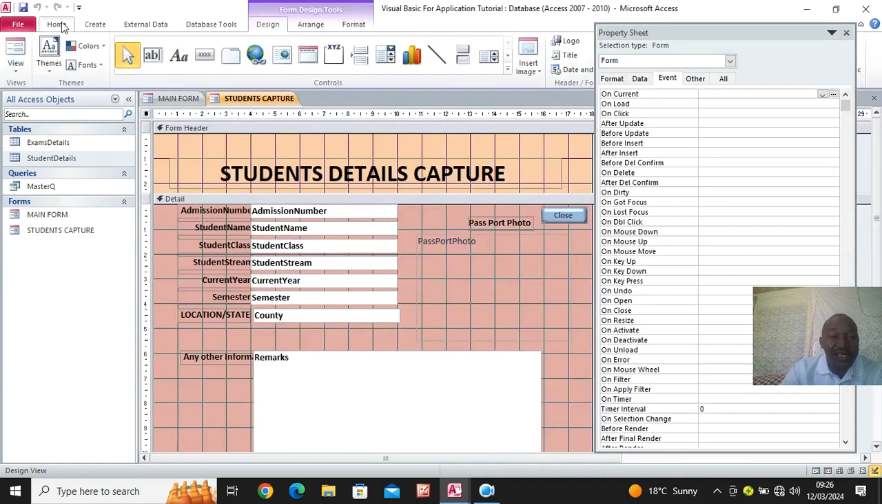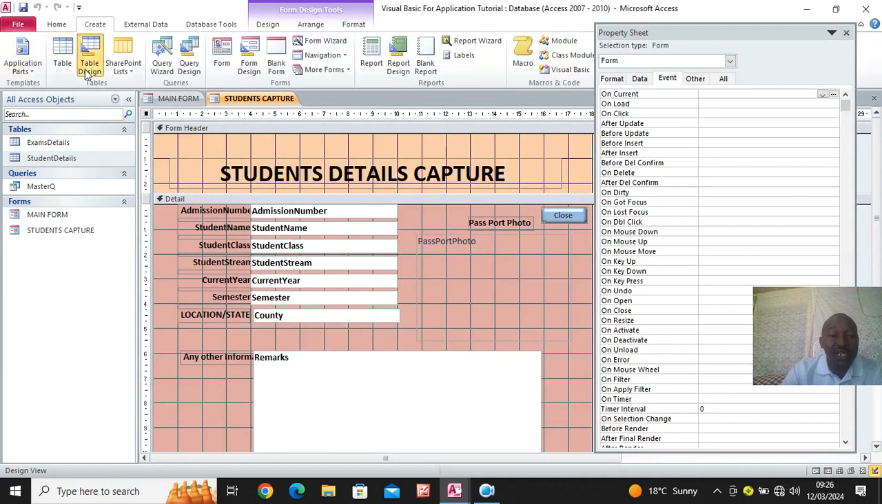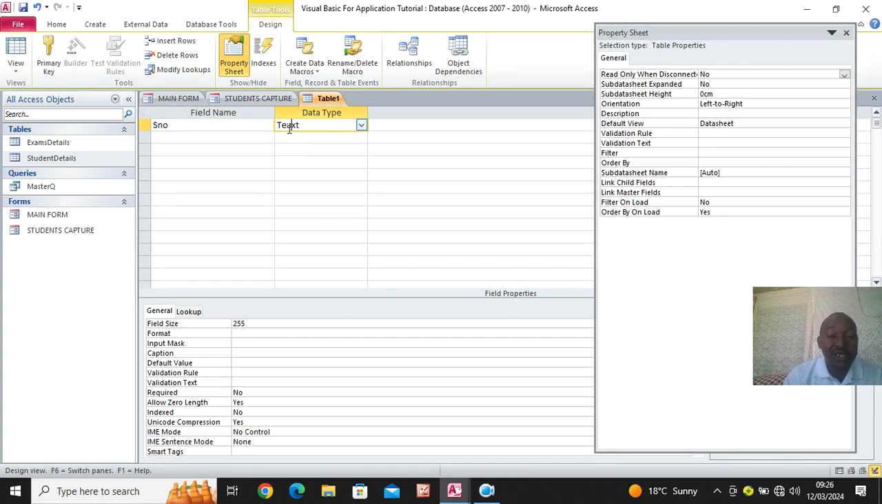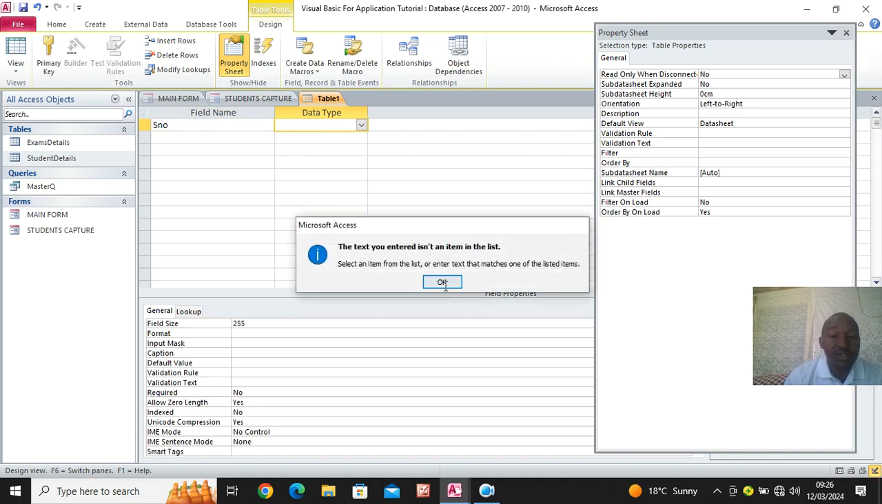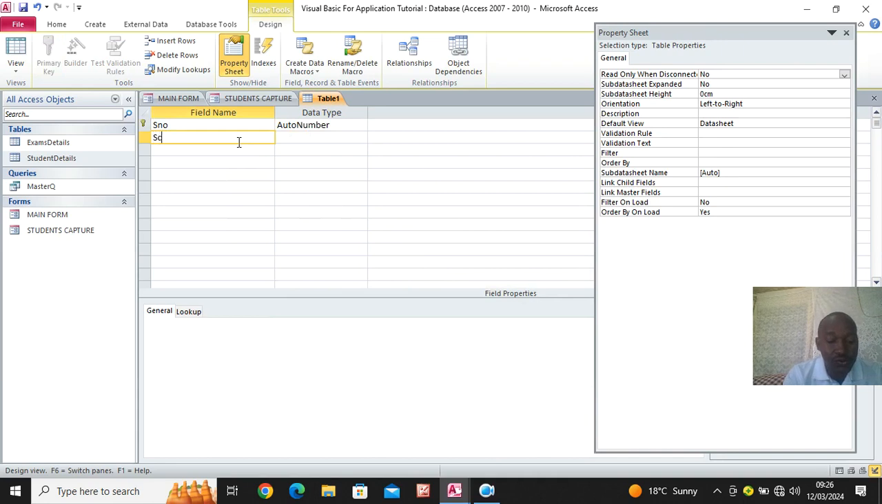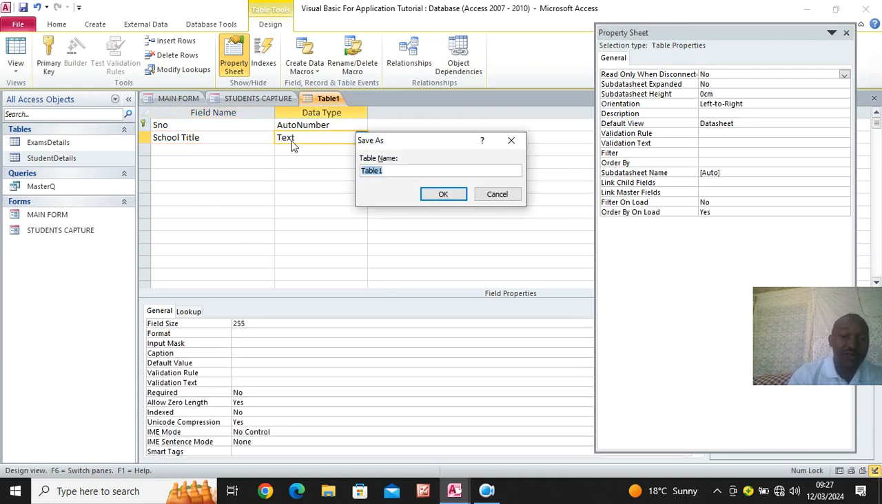The next thing I do, I'll create a table. So I just go to create, then table design. Here I'll just put a serial number, automatic. This is auto number. I put it auto number and the primary key. Then the next thing here is the school title. We can just call it the school name or title, whichever. School title. In the school title here, it should be text. So I save that one and call it school title.